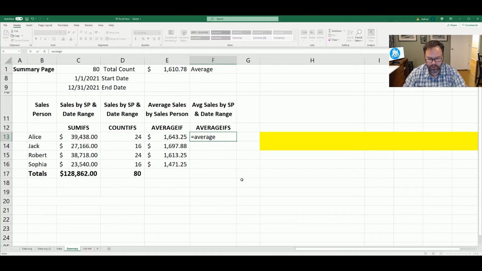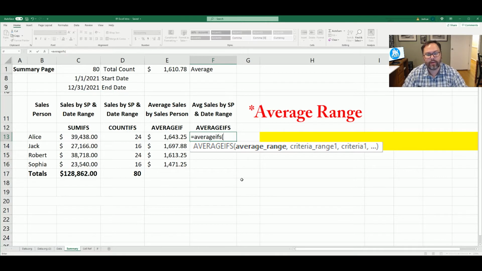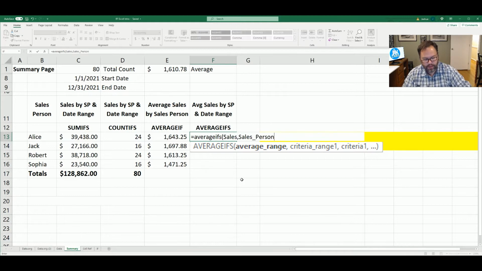AVERAGEIFS. The first thing we need to do is enter the criteria range, which is our sales for this point in time. The criteria range is going to be the salesperson. And what do we want that to equal? Well, we want that to equal Alice, in this case, B13, and then we'll copy it down and get everybody else.